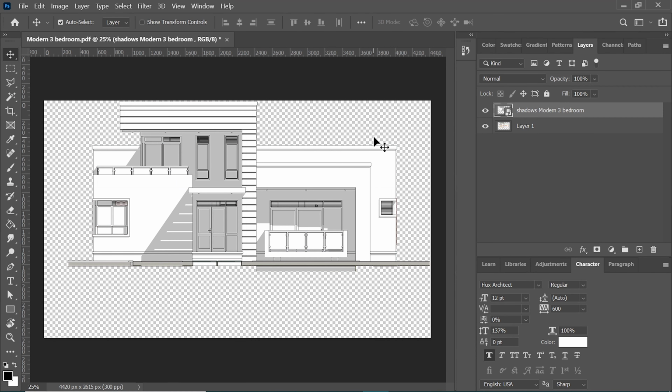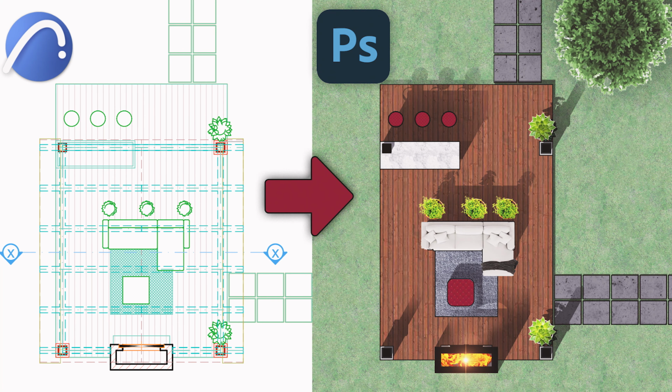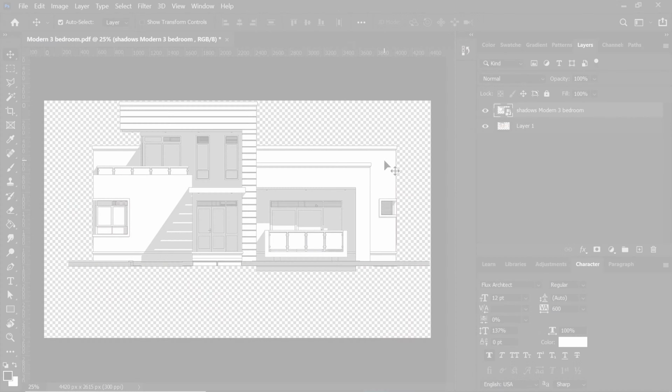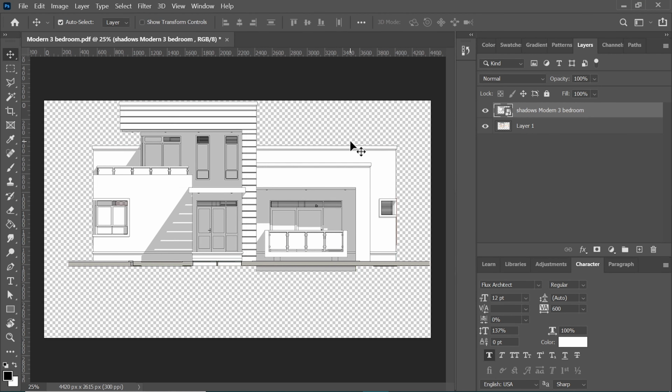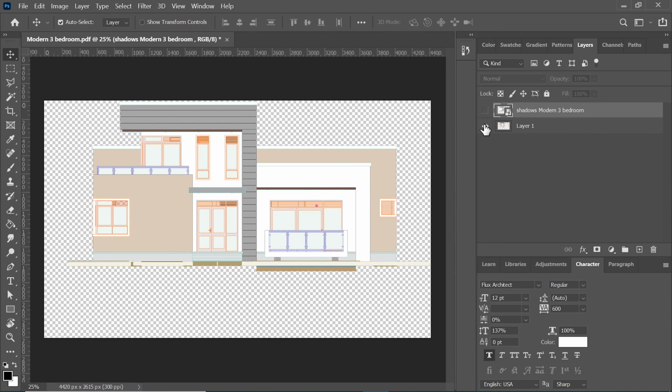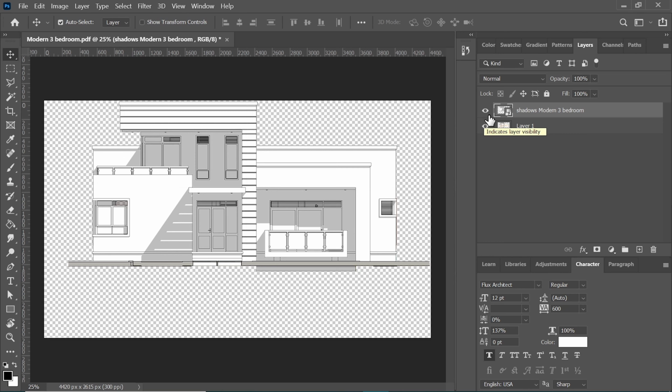I have done a video before that demonstrates how you can export ArchiCAD files that contain this information in a 3D document, such that we do not waste a lot of time as we try to juxtapose the two elevations. So let's get started.